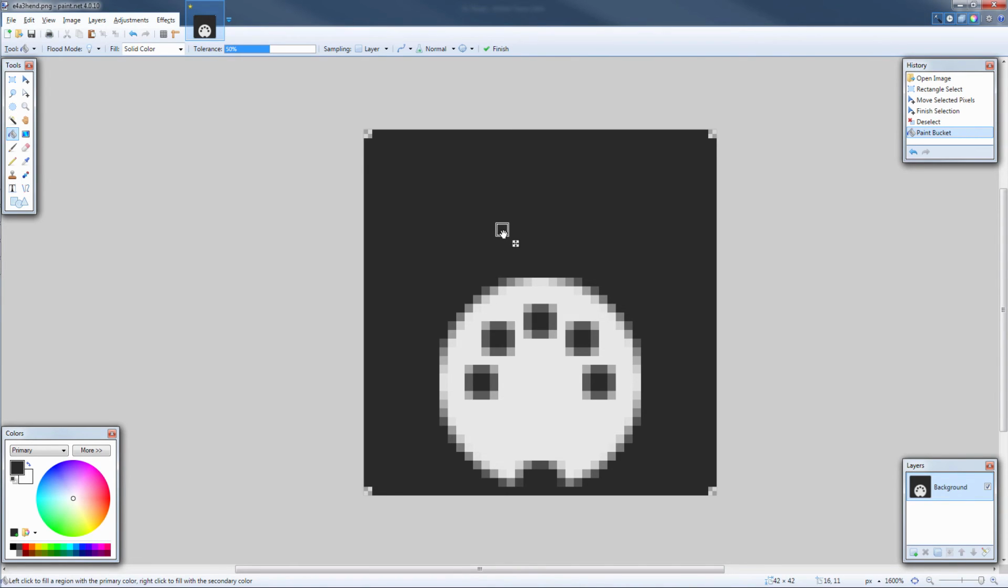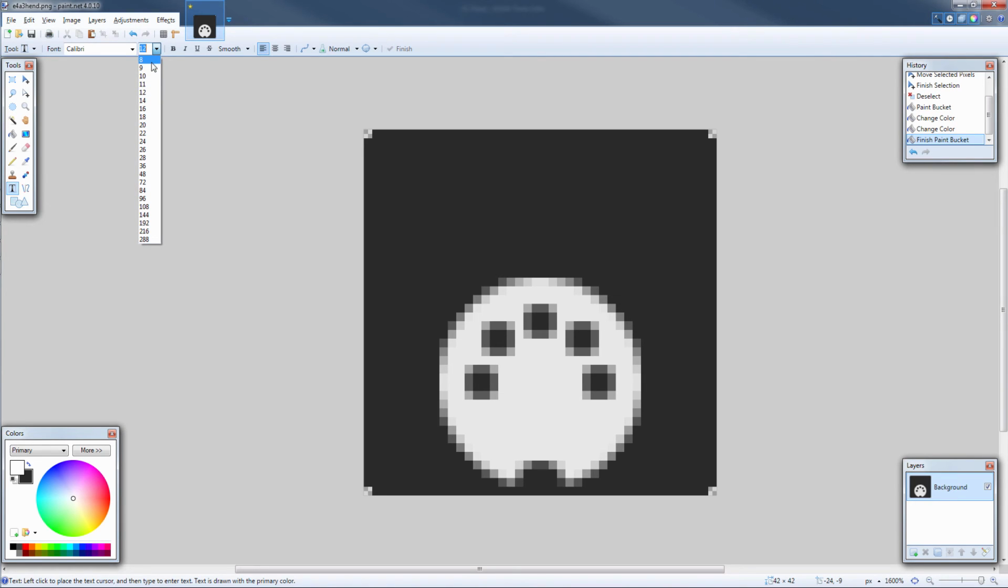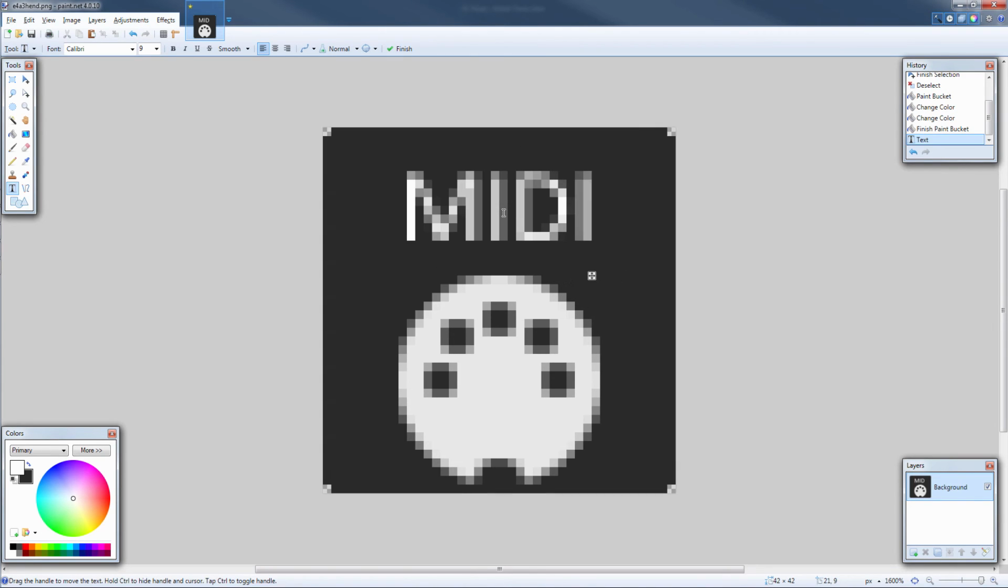Now let's add some text. Change the current primary color by either selecting a new one from the Color Picker or click on the Swap Colors icon in the picker to switch the primary and secondary colors. Click on the Text tool and choose a suitable size and font type in the Tool Properties bar. Click in the icon to position the start of the text. Enter the required text, and in this case, MIDI.